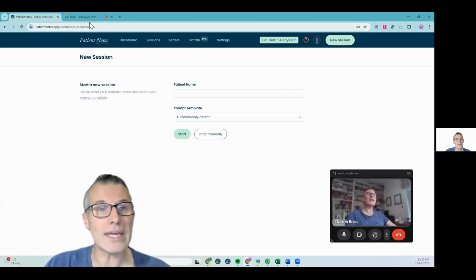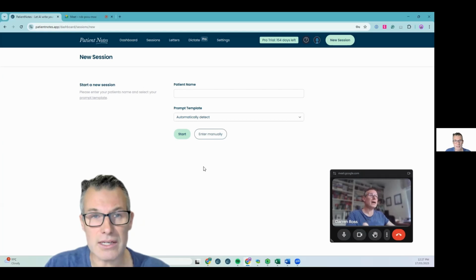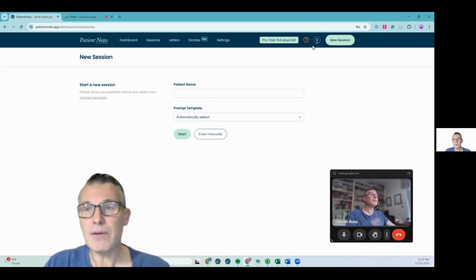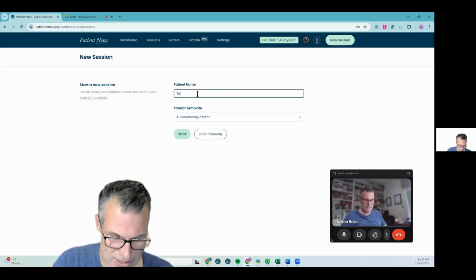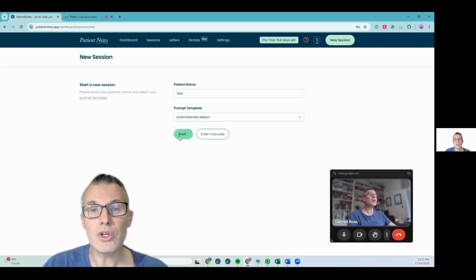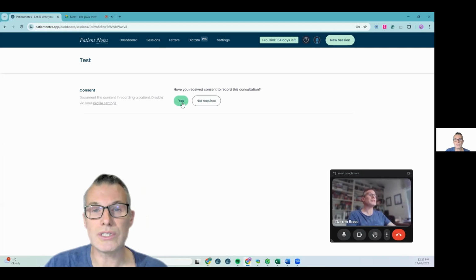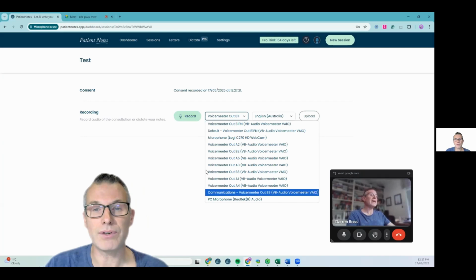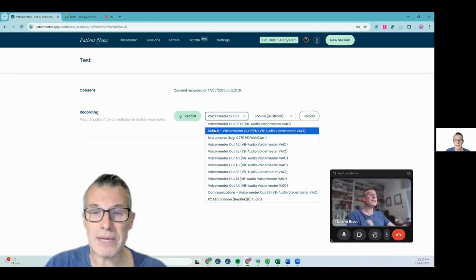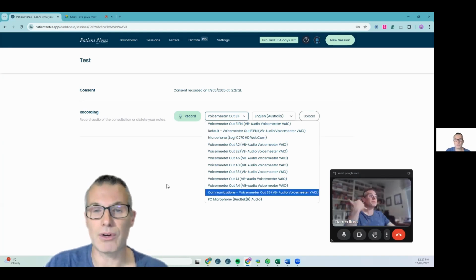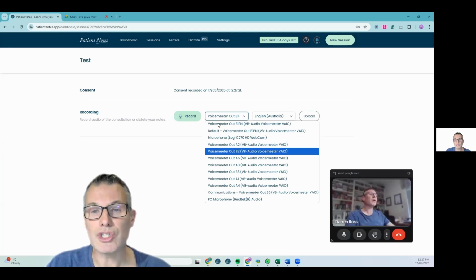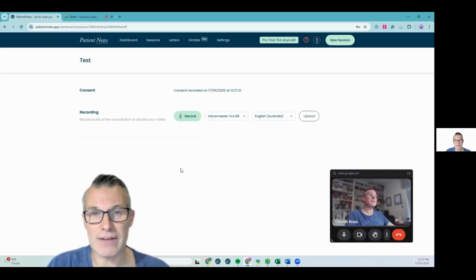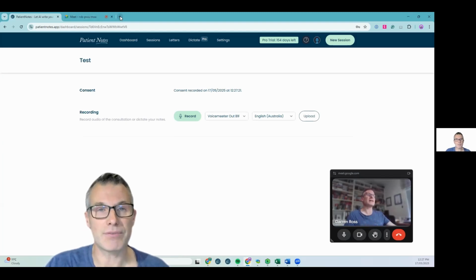So when you're inside of PatientNotes, typically what you'll find is, let's just say we're putting in here test. You'll always see the option where you can choose different microphones for your session. And in here, I've got quite a few different ones. Now, yours might just be your physical microphone, or you might see a couple of options, say if you're using headphones. What I'm going to do now is show you how to set up this Voicemeeter in order to successfully capture data from both sides.